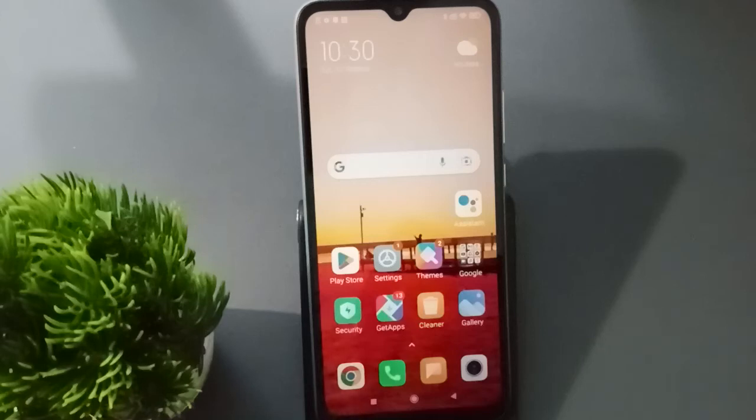Hello friends, today in this video I'm going to show you how to solve the Wi-Fi problem on a Redmi mobile phone.